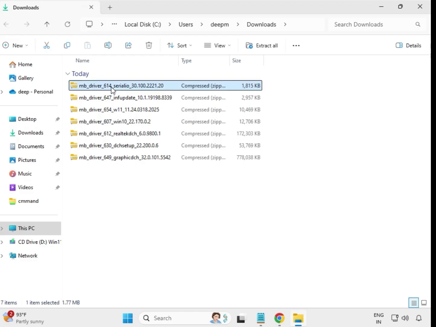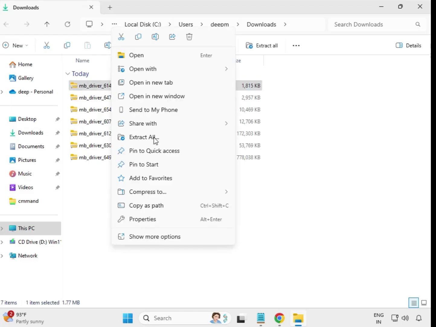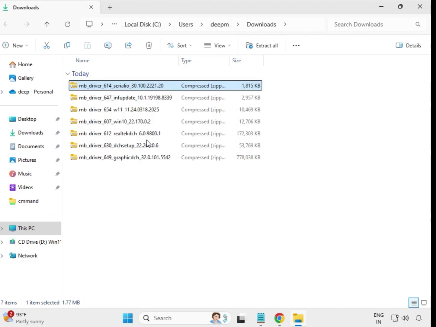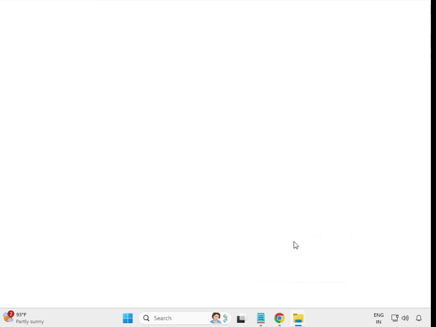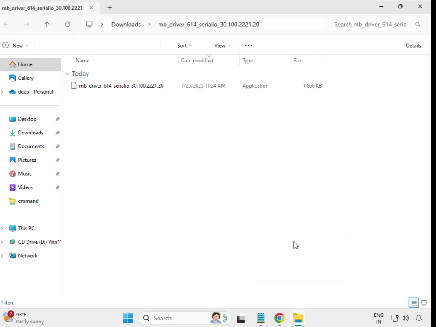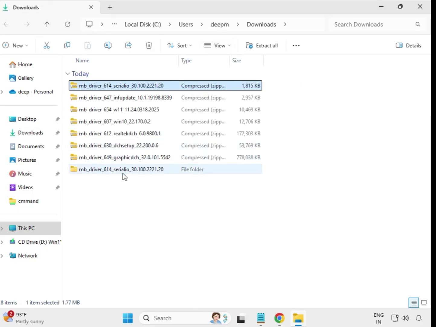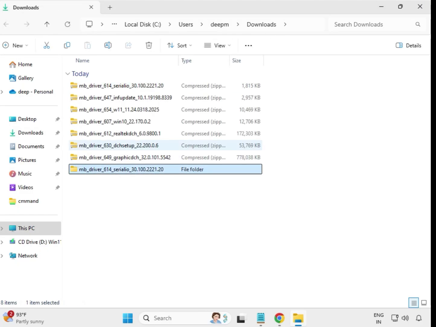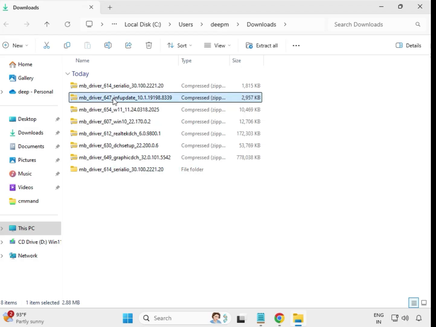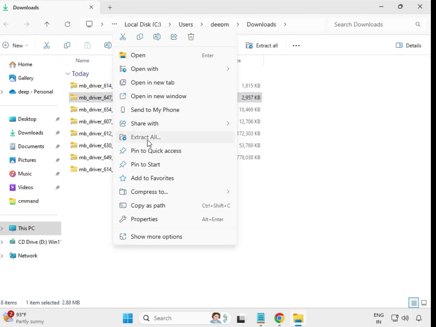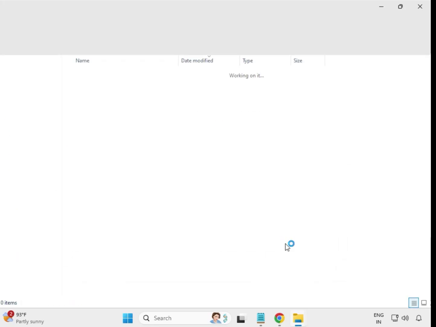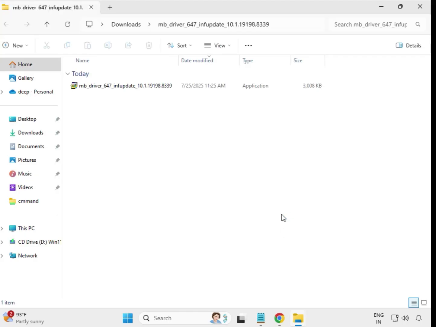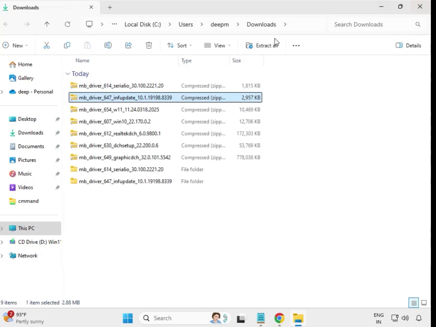First select this and right click and extract all, and in the same location, just extract it. Okay, it will open, and close it. This created this folder, we can see. Then the INF update, right click, extract all, extract, and close it the same.